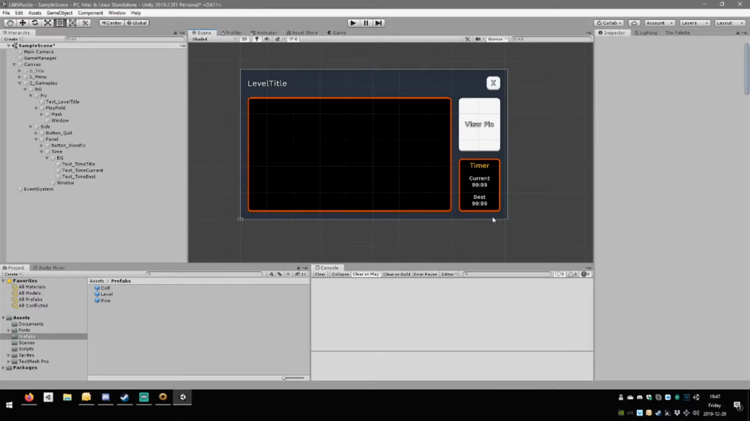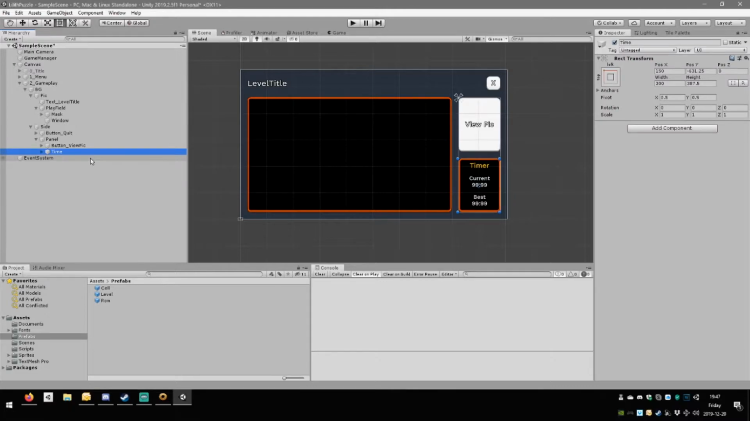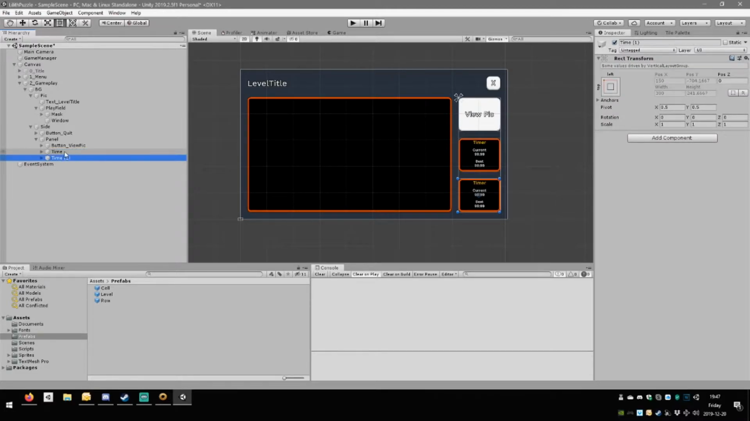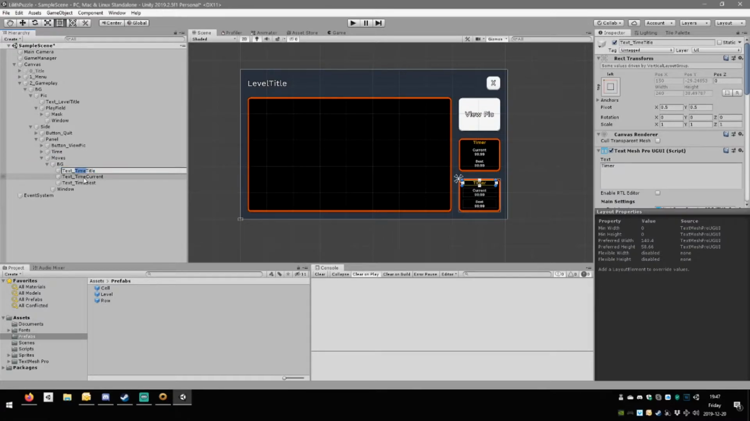And we should have a move counter too. So duplicate time. And call this one moves. This one, we're gonna say exactly the same. So instead of time here, put moves. And let's type moves here again. Copy the word moves, just so we're a bit faster. Moves over here.